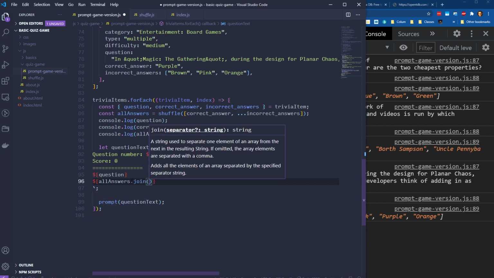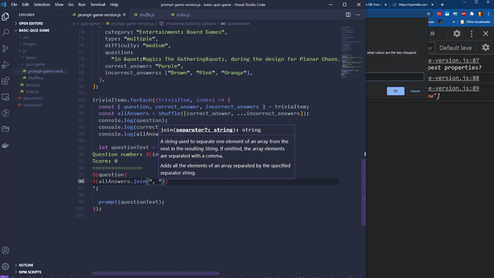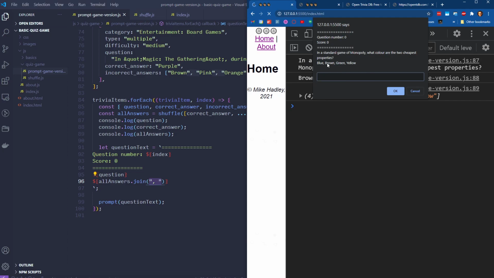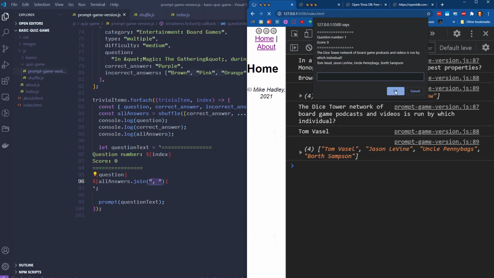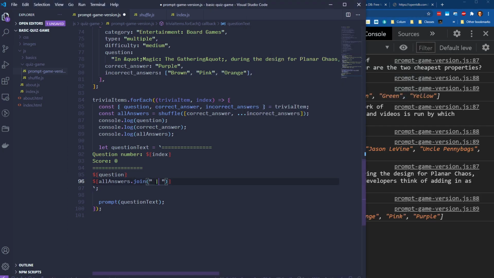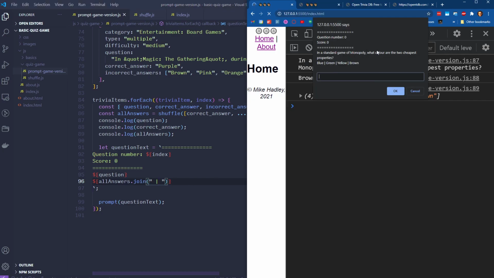We can actually use the join method of the array to go ahead and take our answers and join them with a comma and then a space. So now they're blue, space. There's spaces between each of these answers. And we could also instead join them with a pipe: blue, green, yellow, brown.